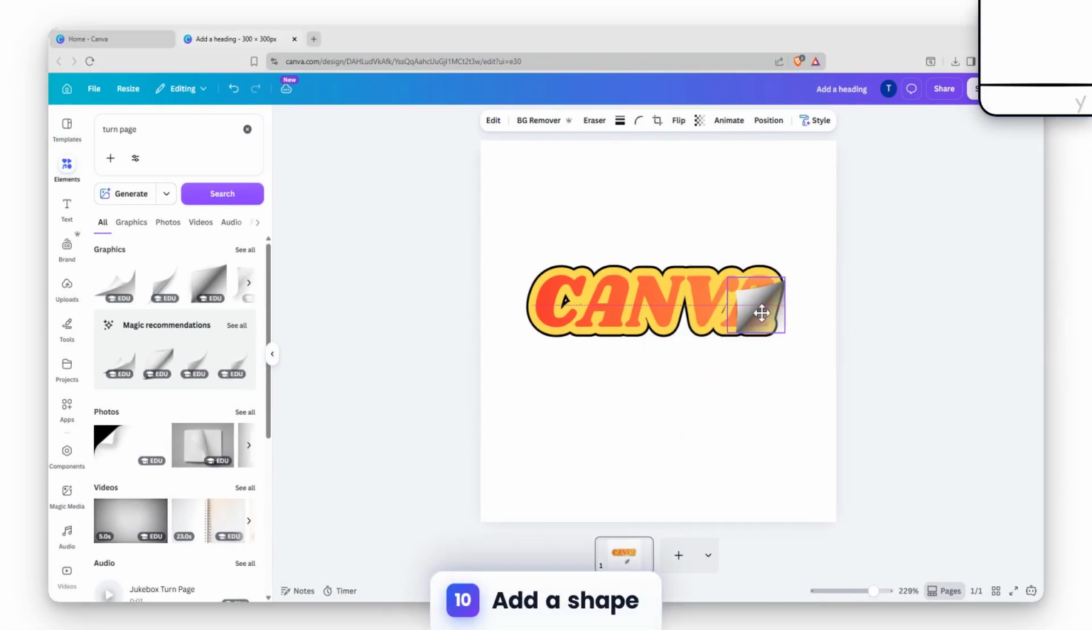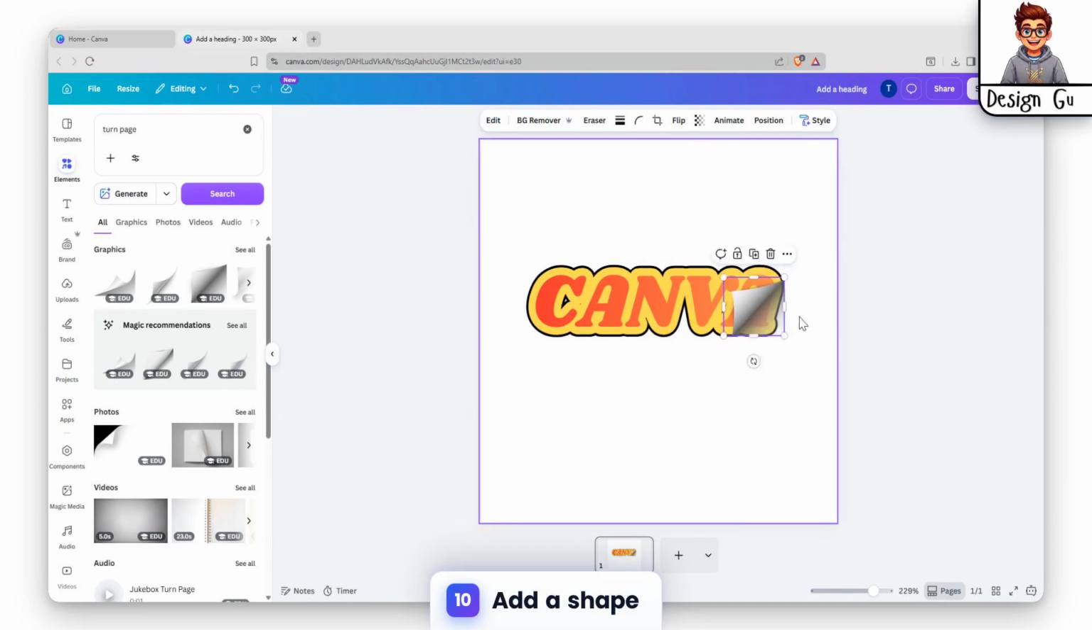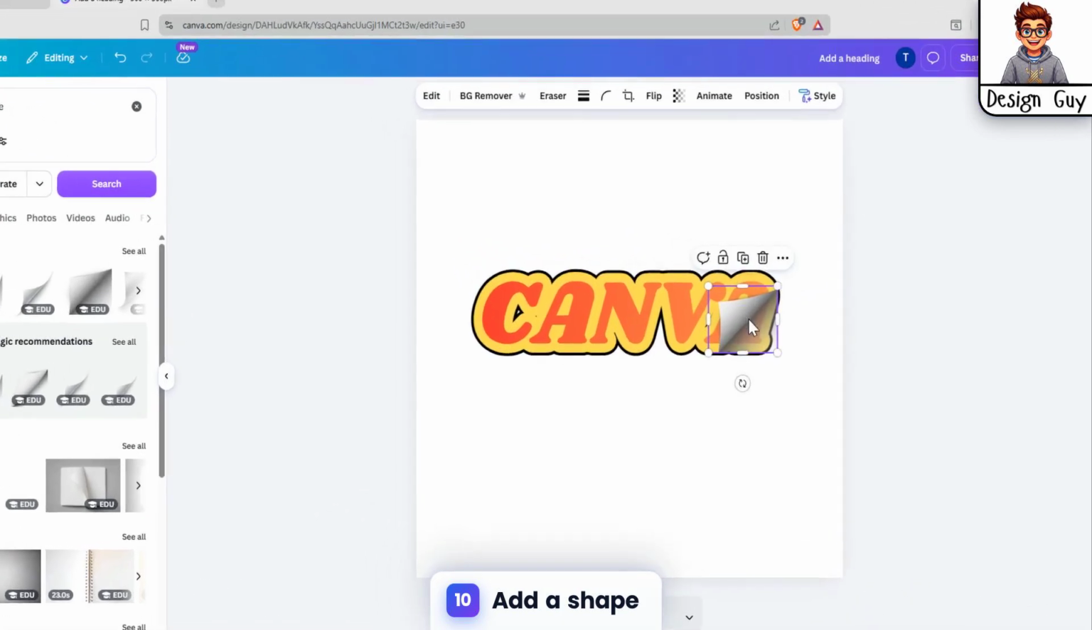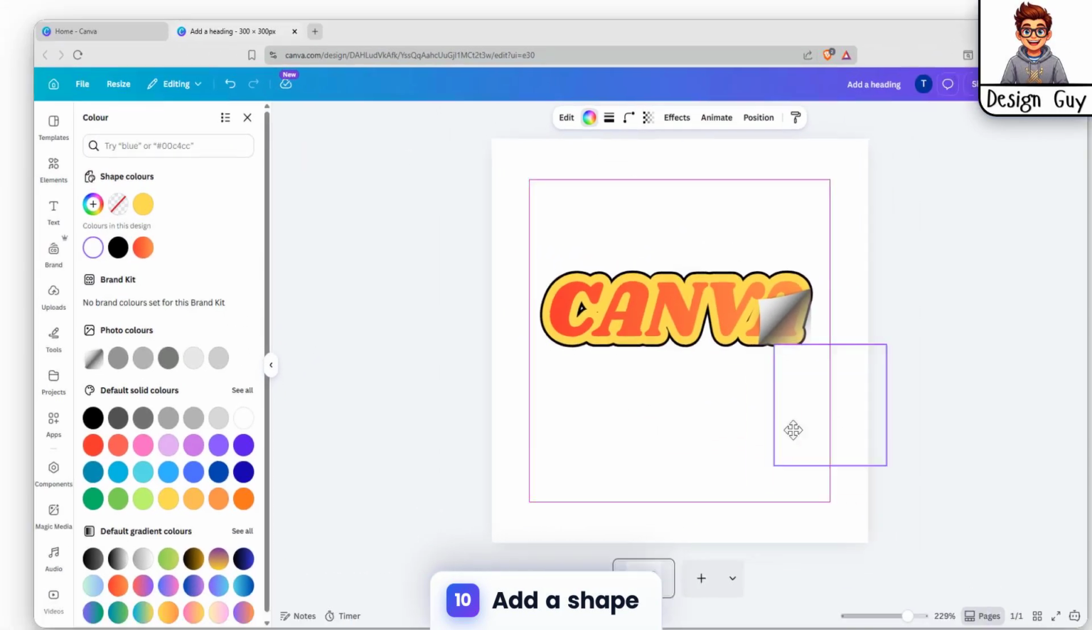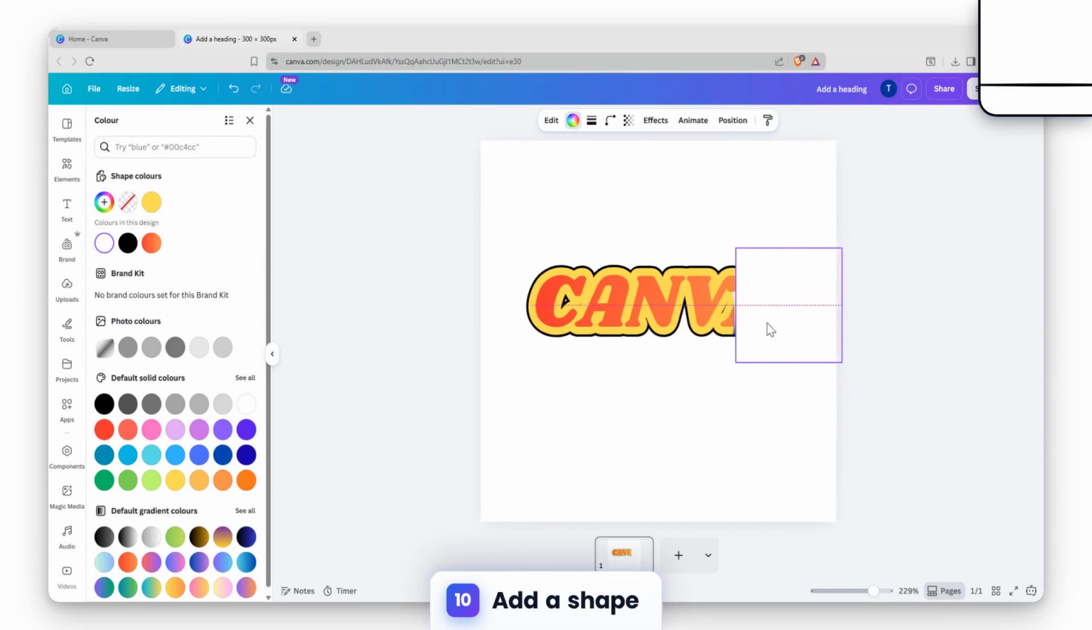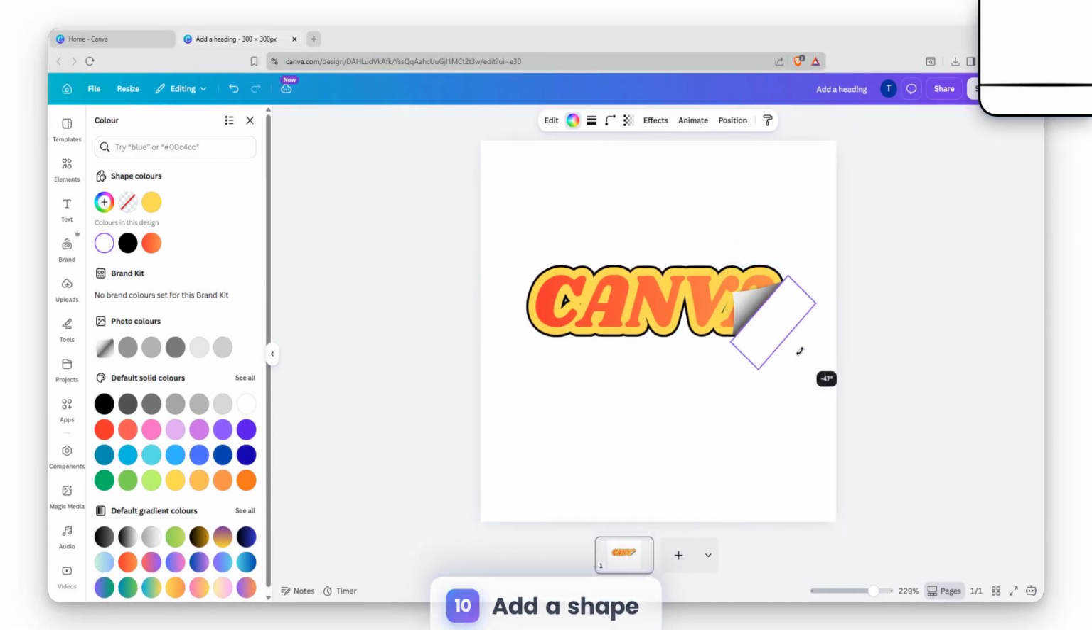Add a shape by selecting the Rectangle tool. Draw a rectangle, then change its color to white. Next, rotate the rectangle to the desired angle. You can adjust the rotation by dragging the rotate handle on the shape. This allows you to position the rectangle exactly as needed on the front.